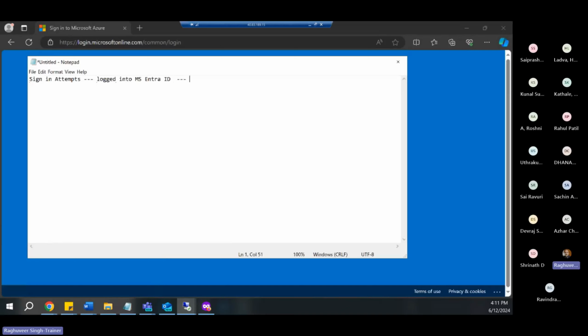Now from Microsoft Entra ID, you know that we have a connector configured in Sentinel, which is the Microsoft Entra ID connector. So from that connector, the information goes into Sentinel. Sentinel is connected to a Log Analytics workspace, so this information is getting stored into the Log Analytics workspace, which Sentinel is reading. In the workspace, this information will be stored as a log.